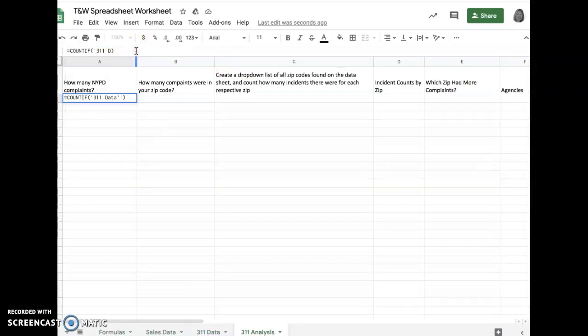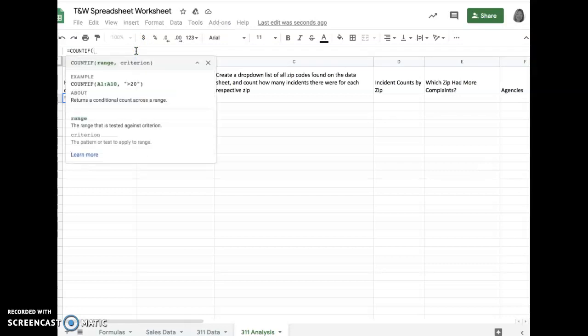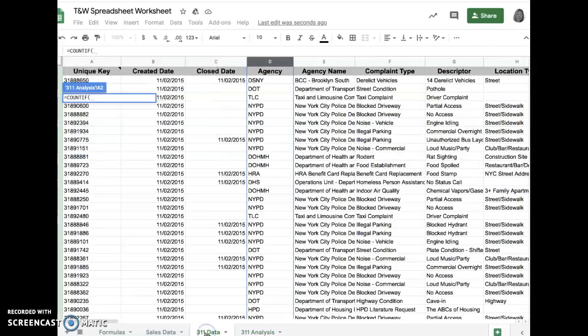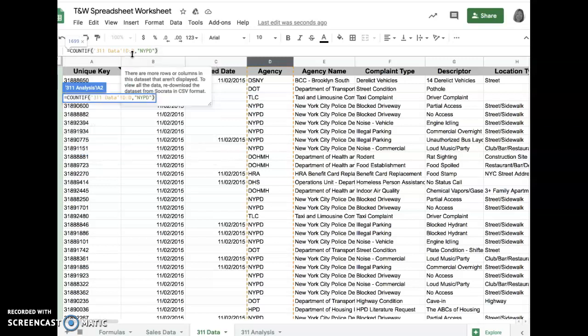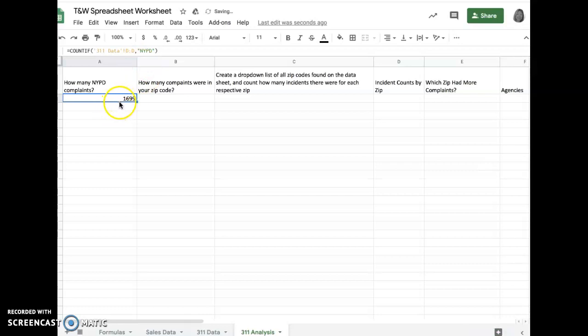Wait a minute. Let's do this again. Okay, count if. Now I'm in the fourth sheet. I'm going to go here, count if on this sheet. Okay, so now what is this saying? On the 311 data sheet, column D, comma, and now I'm going to put quote NYPD, end quote, end parentheses, and it says 1,699 complaints.